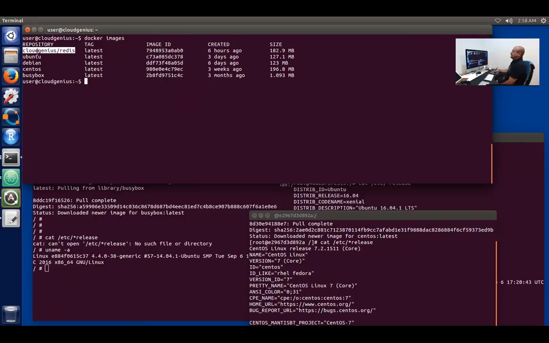I have to have this name Cloud Genius in the beginning, followed by a slash. For these images, they don't have that name. The initial reference is not there because these are library images. They are assigned and created by Docker themselves, whereas this one is created by me. And so that's the fundamental difference: this is created by a customer or a user, and these are library images.